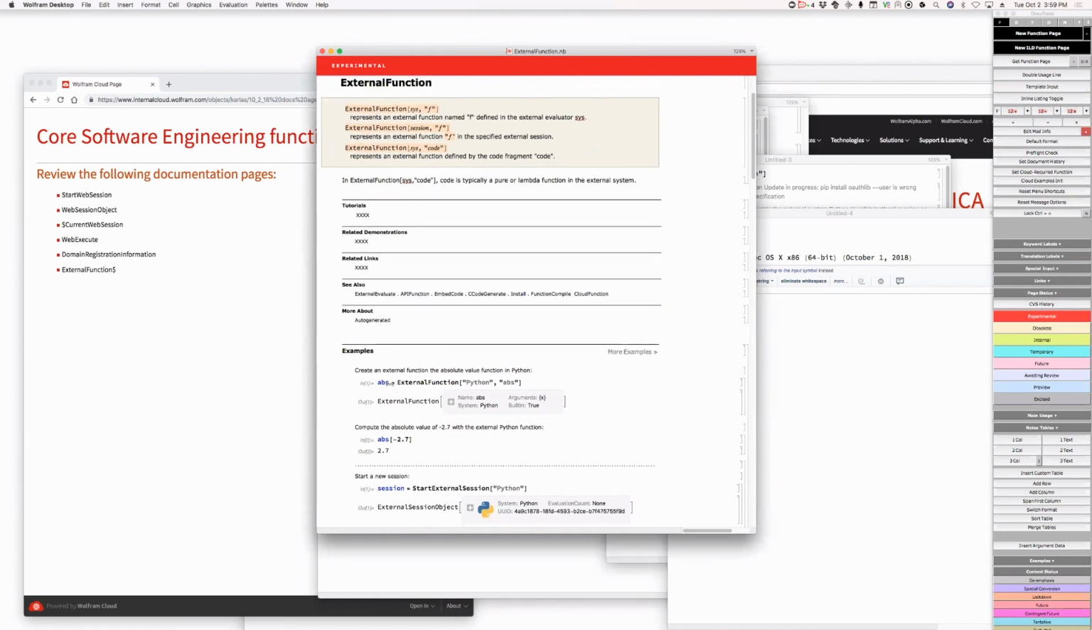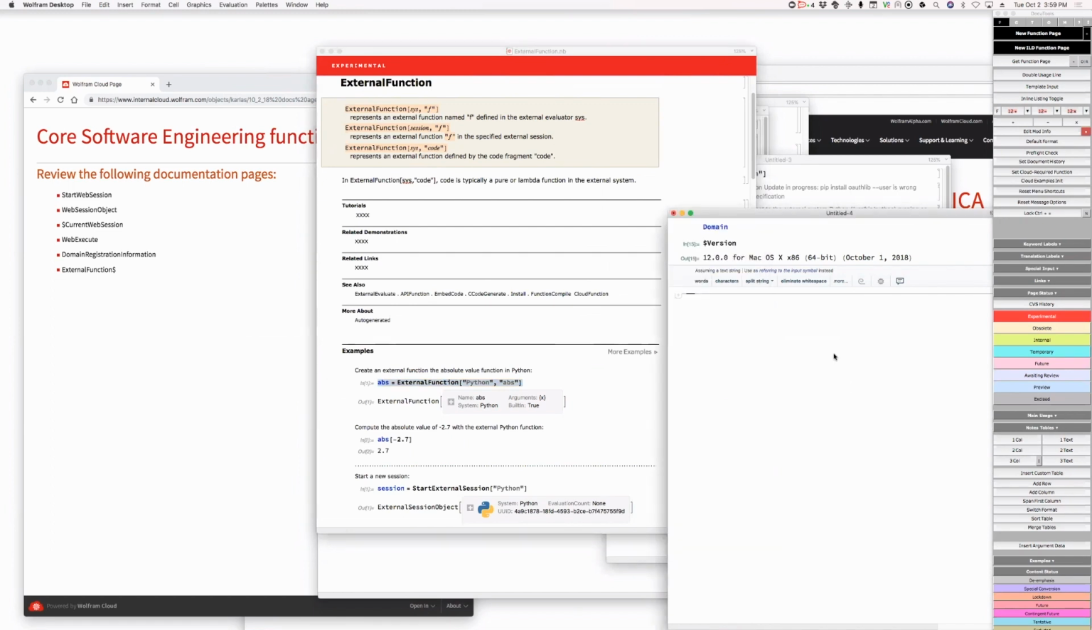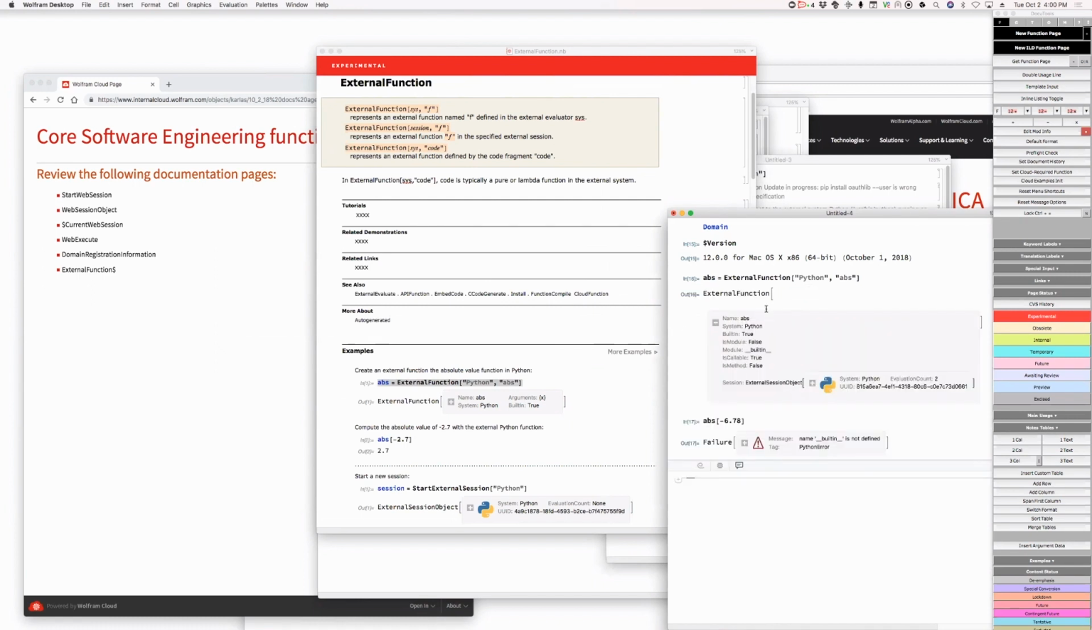So external function, does this work? No, it's probably not going to work for me because I've got some busted configuration here. Great. That one did work. Okay, so then that is a Python function that can presumably do absolute values. Oh, great. What's that? Also, this is unclear. Why is this saying it doesn't have an argument structure here?